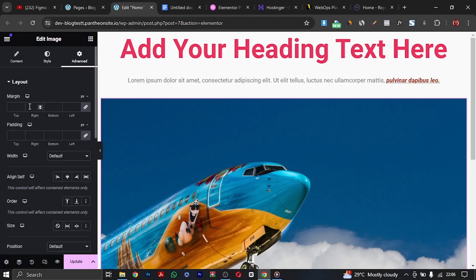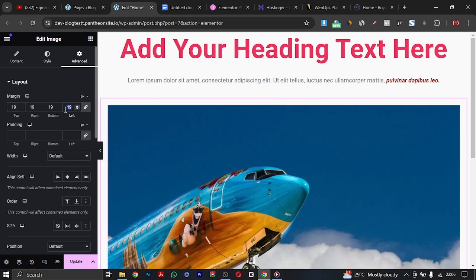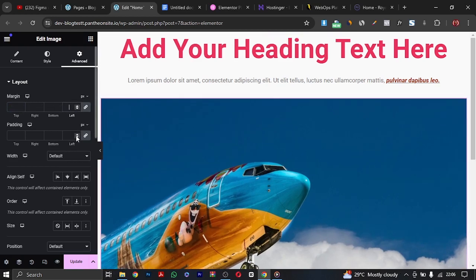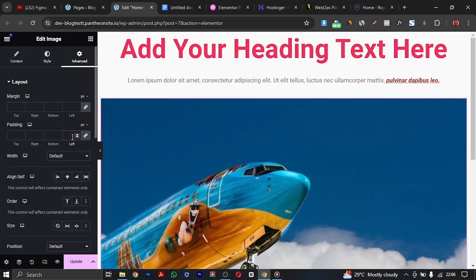So you can go to the advanced section, and then you can play with the margin and the padding. Like I said, the margin affects everything that happens outside of it, and the padding affects everything that happens inside of this image. Okay, so that is it. You can go ahead and exploit all these other things.